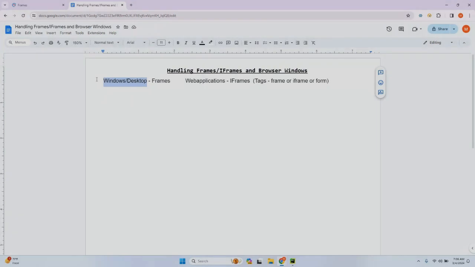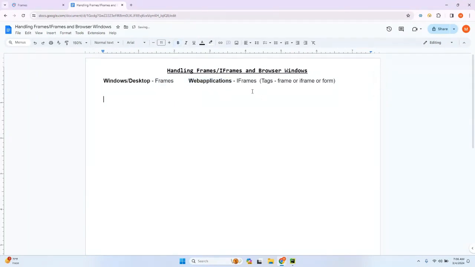In desktop or Windows or web applications, we call them frames. And in web applications, we call them iframes. But we are limited to web applications. When you inspect any frame in a web application, the tag names you will find are frame, iframe, or form.